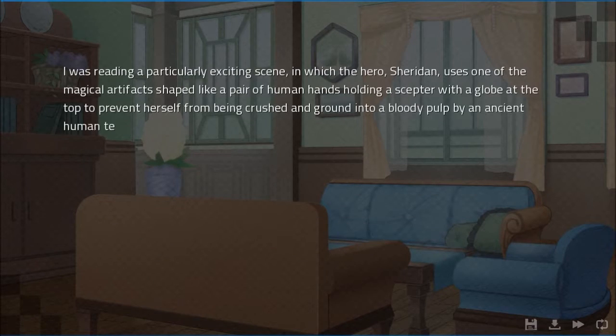Huh. Sherdian. Pair of human hands. So they know what humans look like. They clearly have an idea. That's neat. I guess we do have an idea of what dragons look like, which is just big lizards. I wonder if there's tiny human things holding a scepter with a globe on top of it. Ooh.